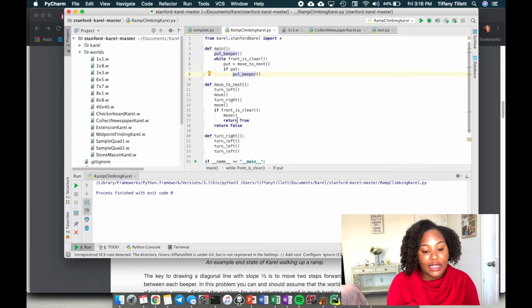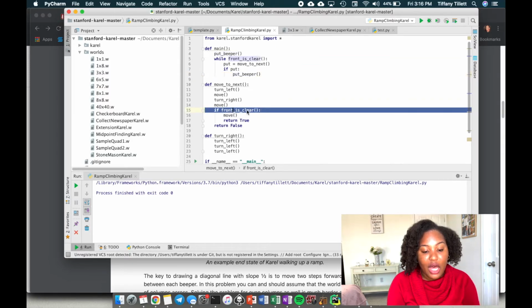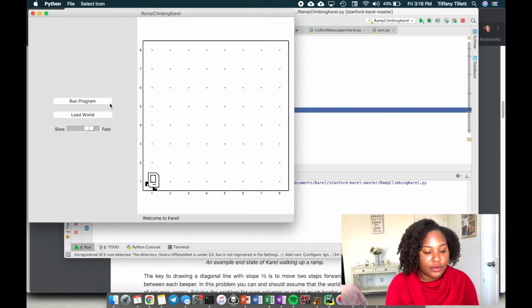And if I did not return true, that means that the front was blocked. So when we get back up here, my while front is clear is going to tell me that basically there's a wall in front of me. I'm going to exit. I'm not going to do anything. So let's run this now again. Run program.